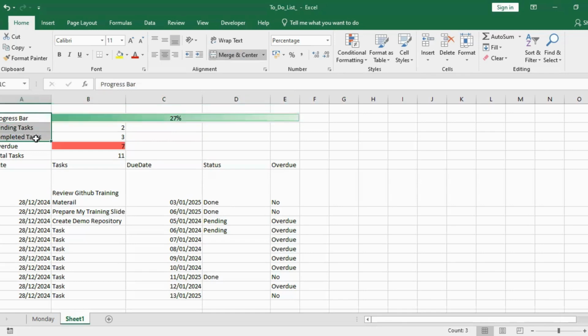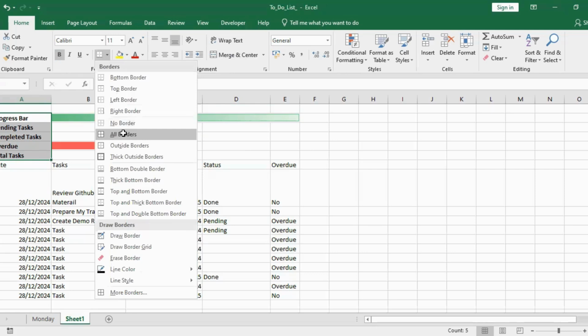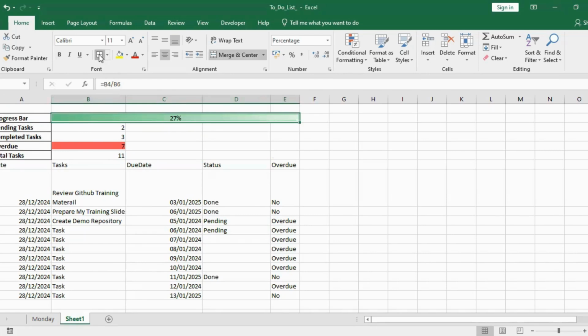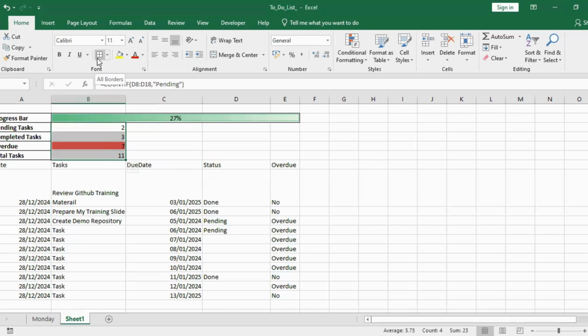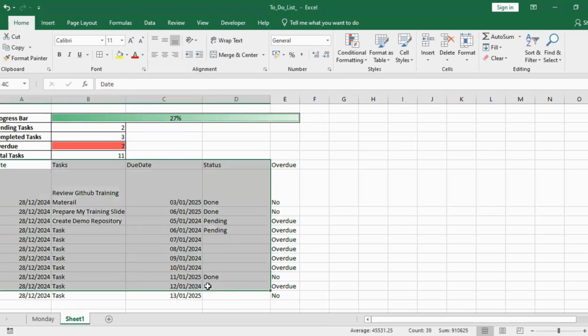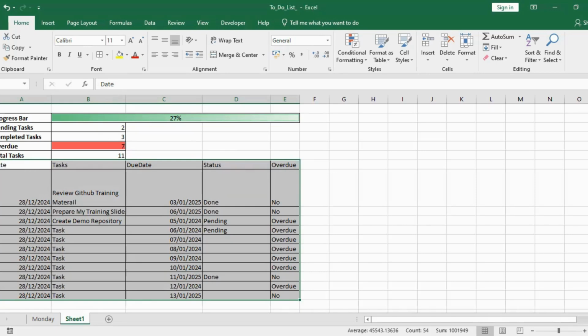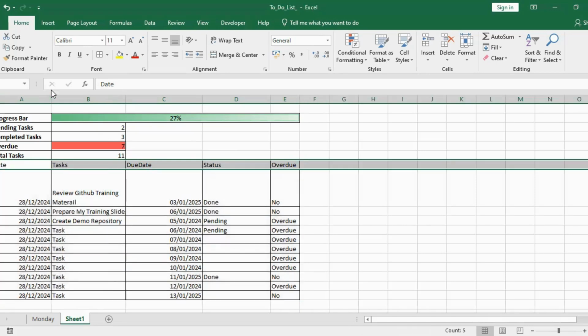And then these ones, I want them outstanding, so I can even make them bold. Maybe we can even add some borders so that we see where we stand. And we can add borders to this one too. And the rest of them. Okay, so basically this was your to-do list. You can add as many tasks as possible. You can convert it even to your resolution list.